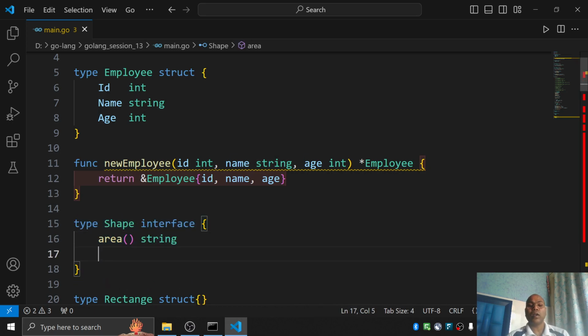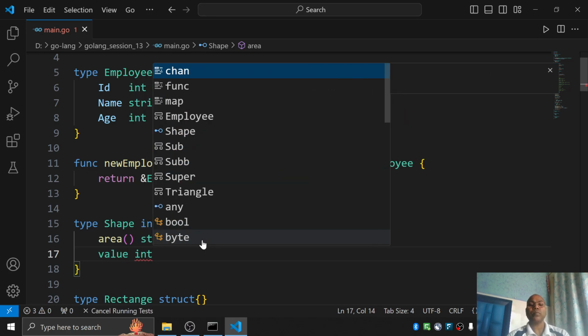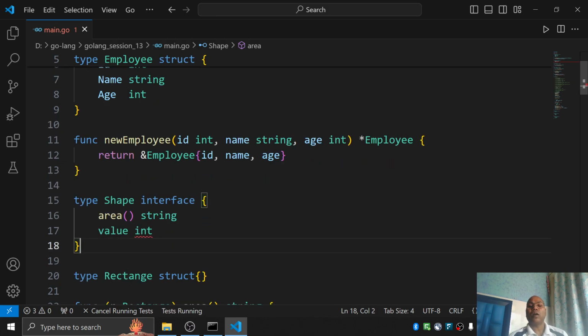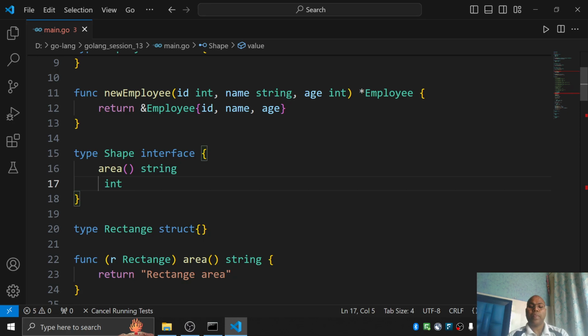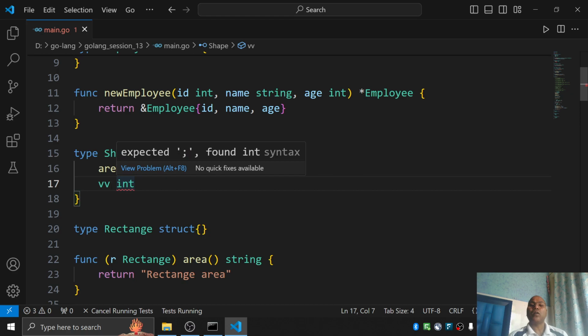Here you cannot declare a variable, like with value types such as integer. This is not allowed here. Notice the error: expected, found. Generally it is not allowed because it says we cannot find this syntax.